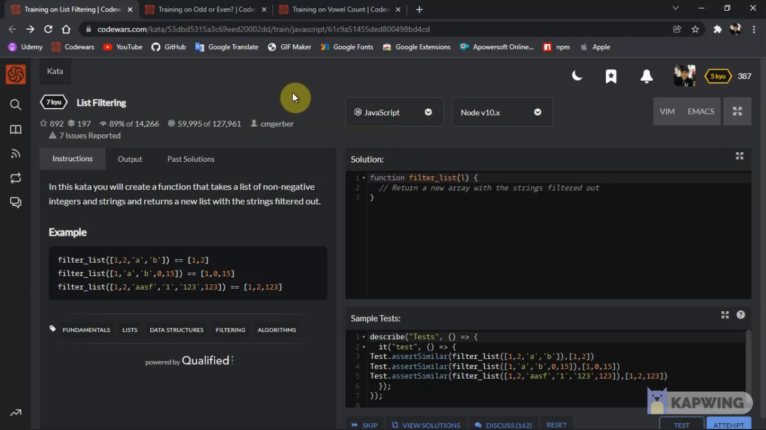So first of all, before starting our katas, let's review all of the katas.